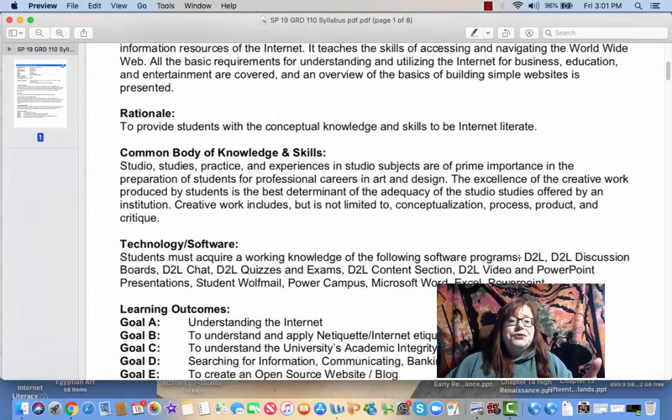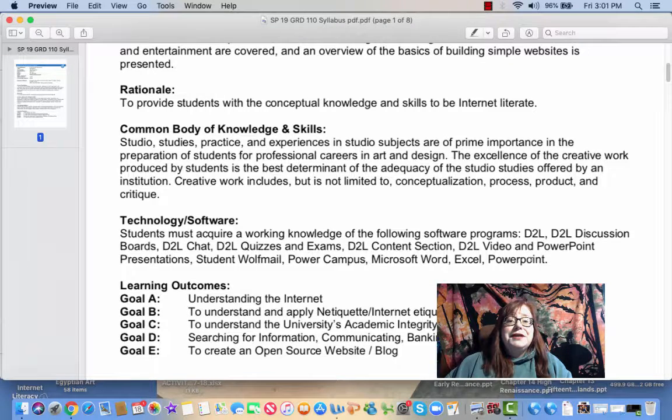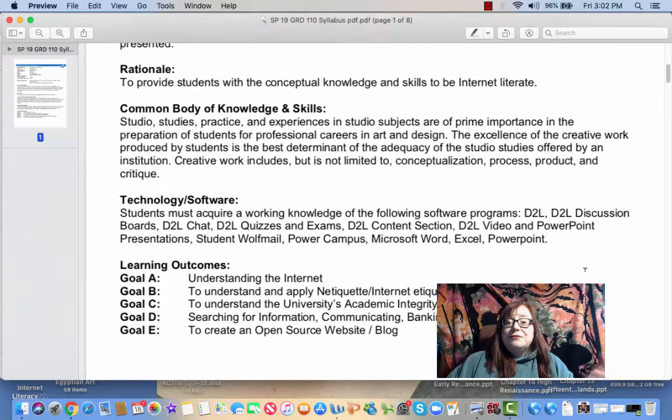So your learning outcomes are to understand the internet, to understand and apply internet etiquette, to understand the university's academic integrity policy, how to search for information, communicate, banking, and working online, and to create an open source website/blog.